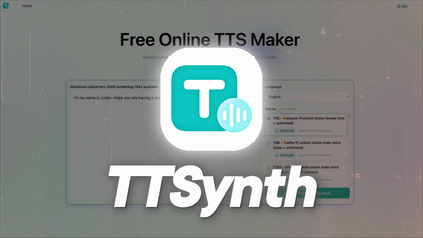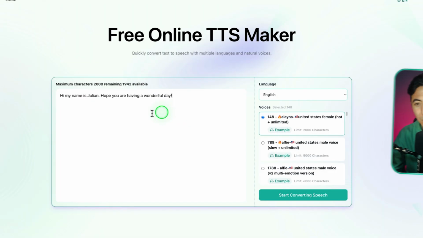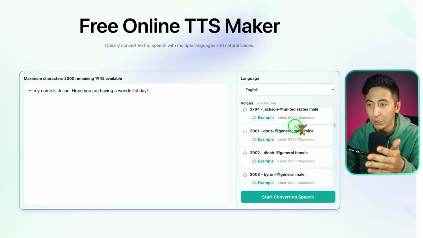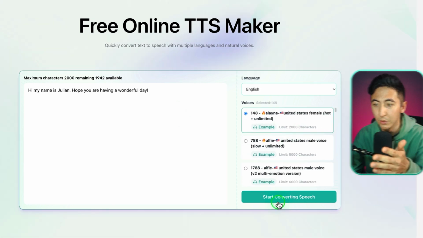This next free tool is called TTSynth, and it's a free online text-to-speech maker, so you can add up to 2,000 words and have text-to-speech auto-generated. We have a bunch of different voices that we can choose from. On the right over here, I'm just going to choose this one.